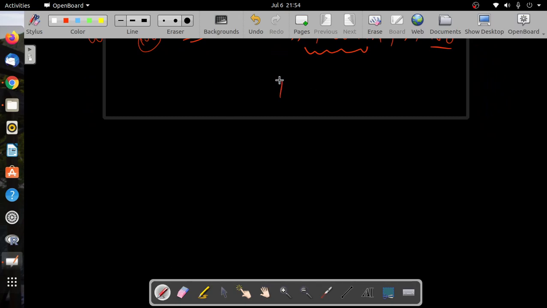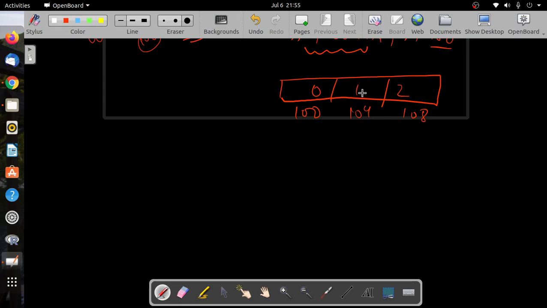As we have seen, our array was something like this: 0, 1 and 2, at addresses 100, 104 and 108. Suppose we want to print the value at address 104. We can write cout a plus 1 so that the address points to this particular block, and then we can give a star here. So this line will print 1, right?